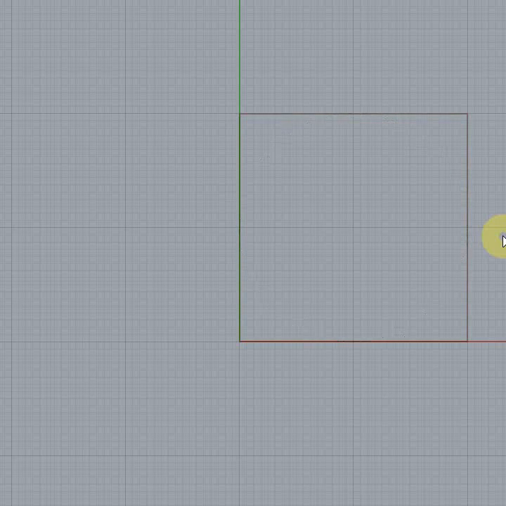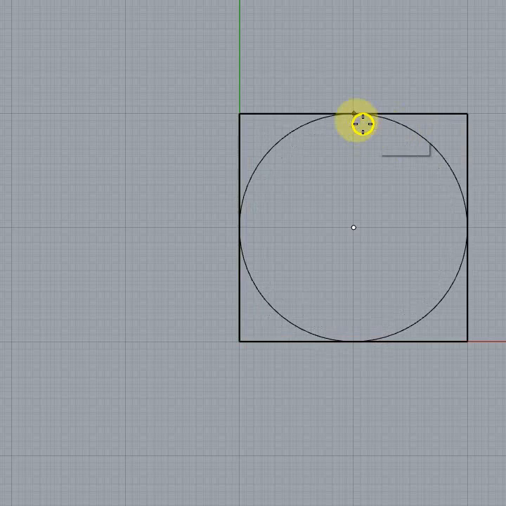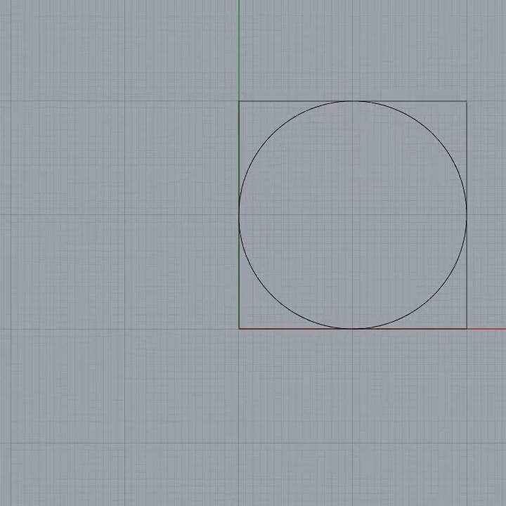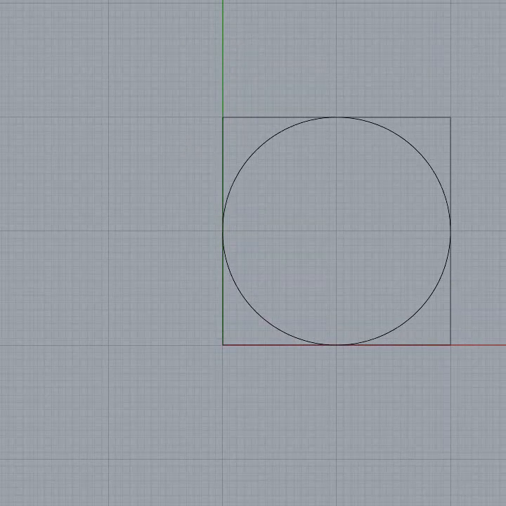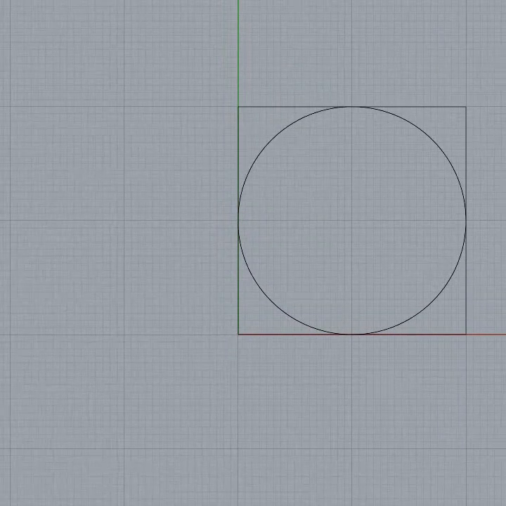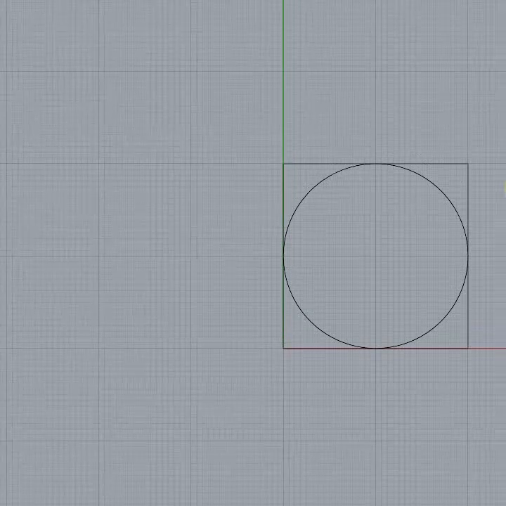So we take an object, just have a square and make a circle. Yeah, I have that. And if you ever get stuck, like sometimes you might forget you're in the middle of a command because nothing will happen, you can just hit escape and it will end that previous command.